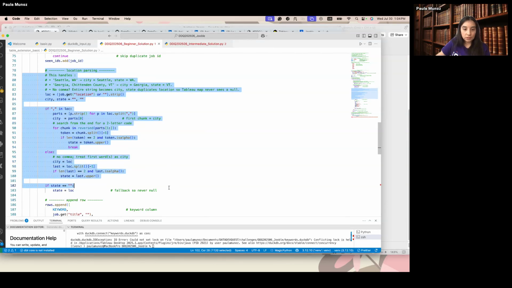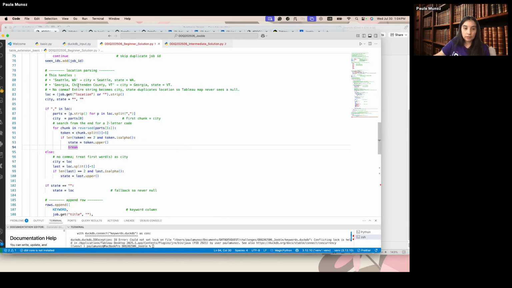Here is where the parsing of the city and state comes in. I know most of you did it very simply, just by looking at the comma and splitting the first term as the city and the second term as the state. That's completely fine. But what I found when I was testing this on my side is that some locations could contain multiple commas. Also, there could be some locations that didn't have any comma at all.